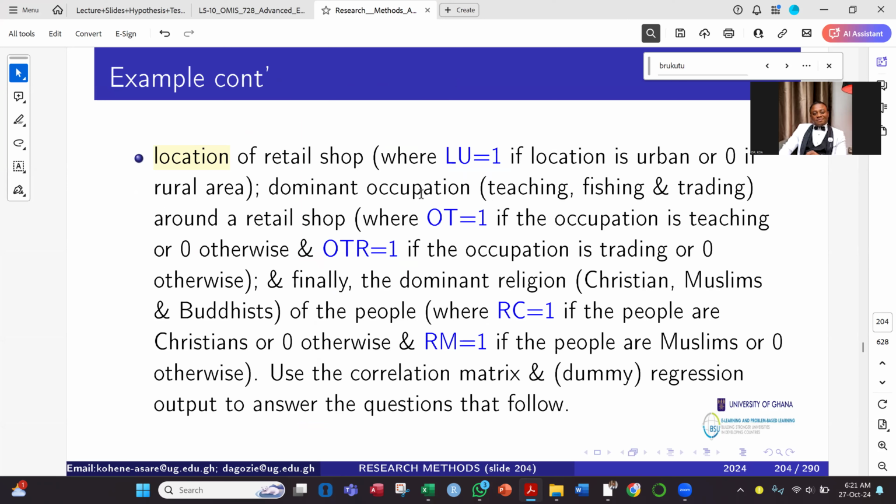The other factor, apart from location, is occupation of the people. And in this example, I have listed three kinds of occupation. If the people are teachers or fishers or traders, that would determine the quantity demanded of gym that they will consume. Which of them do you think, just on top of your head, are more likely to consume more alcohol? Which of these occupational groups?